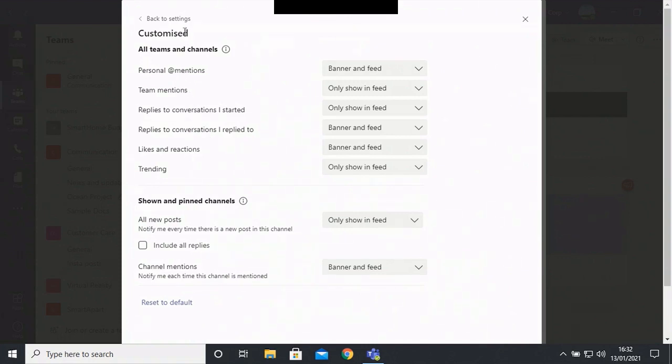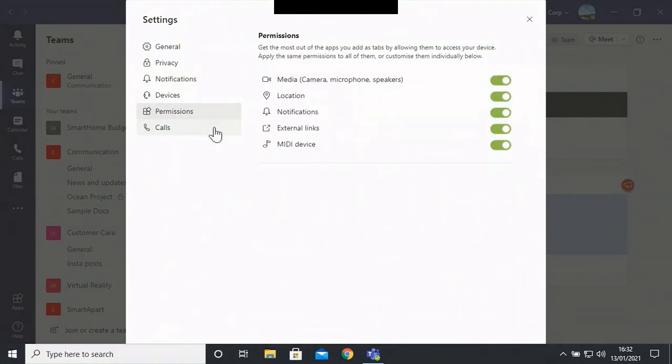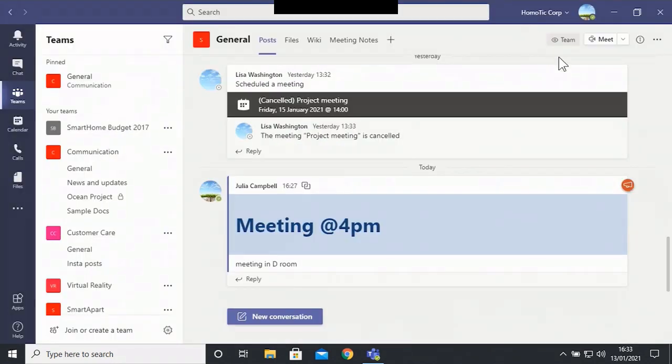I'll return to Settings by clicking on Back to Settings at the top right. From the left of the window, I'll click on the Permissions tab. From here, I can deactivate all notifications by clicking on the toggle to the right of this option. This feature is now deactivated, and I will no longer receive desktop notifications, even if it has been activated in the Notifications section. To enable this feature again, click on the toggle to the right of Notifications. I'll close the Settings window by clicking on the X icon at the top right.